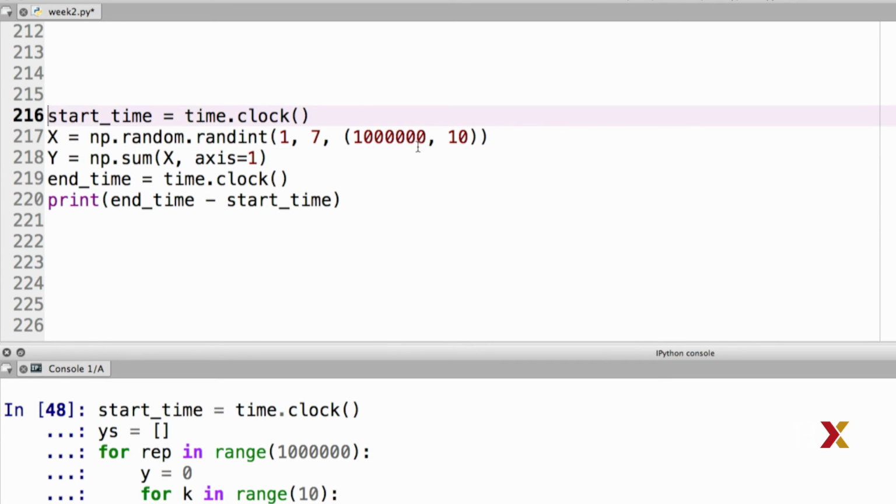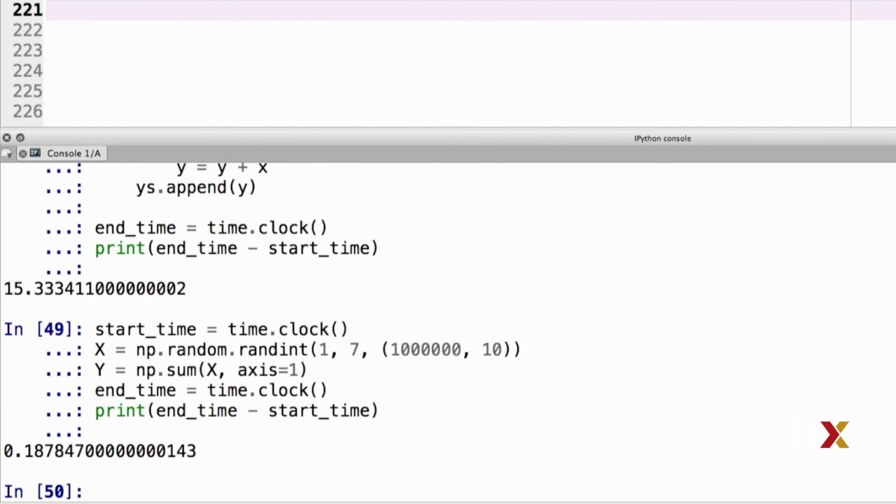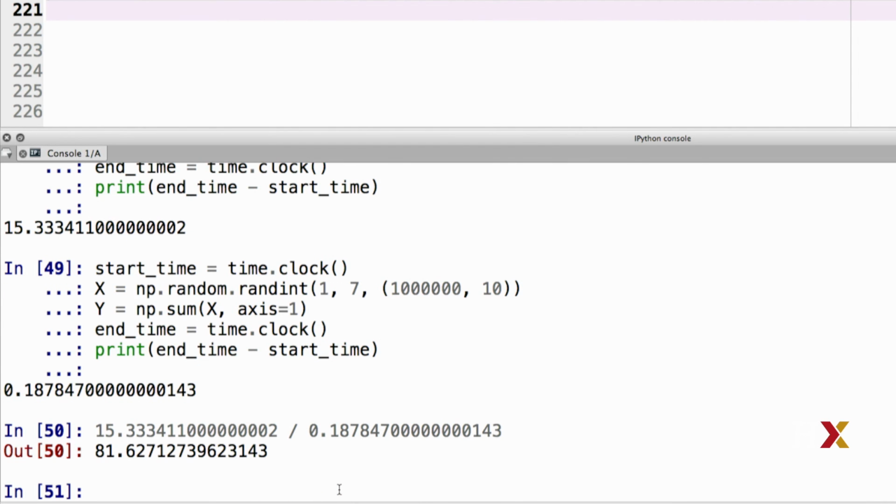We would expect this code to run much faster because it makes use of NumPy. In this case, the code runs almost immediately. Let's look at the difference in performance between these two different ways of implementing the same example. I'm going to take the time I got from the first example, the pure Python implementation, and I will then divide that by the time I got using NumPy. In this case, we see that the NumPy implementation is over 80 times faster than the Python-based implementation.